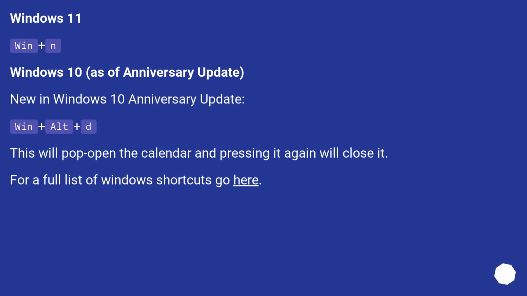Windows 11: Win+N. Windows 10, as of the Anniversary Update: new in the Windows 10 Anniversary Update, Win+Alt+D. This will pop open the calendar and pressing it again will close it. For a full list of Windows shortcuts go here.